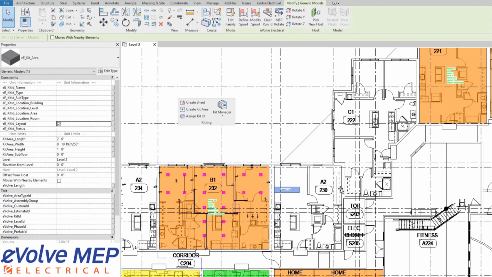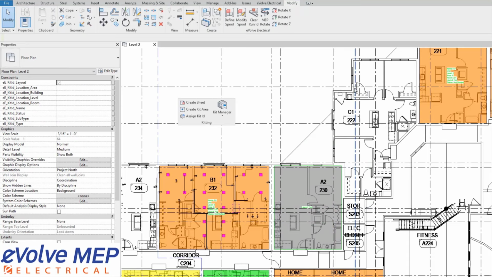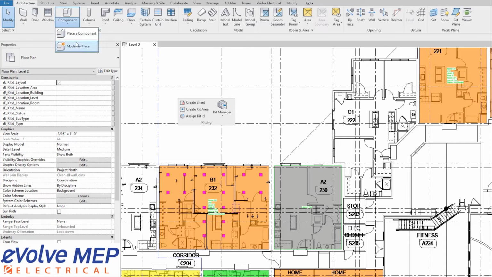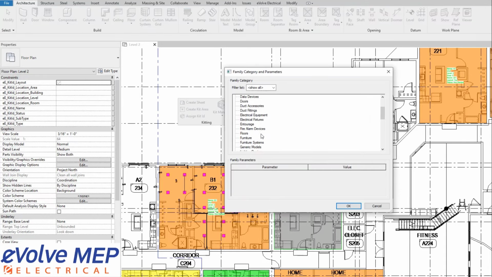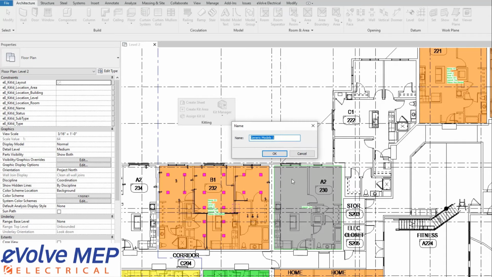This tool is perfect for when your room is shaped rectangular or like a square. You still have the ability to create a kit area for slightly odd-shaped rooms like you see over here. So how we do that is we're going to go into our components. We're going to choose the model in place, and then select our generic model here. Press OK, and then you're going to name it. I'm just going to name it the EE kit.